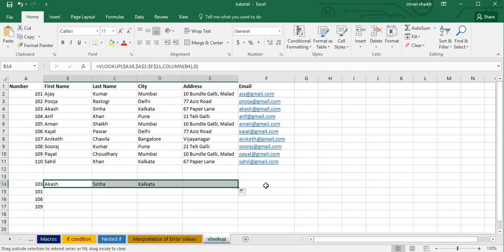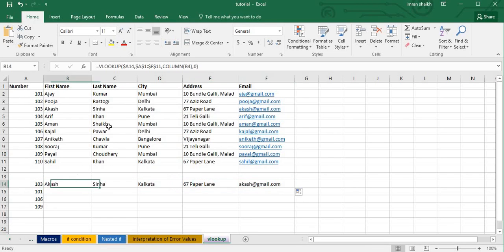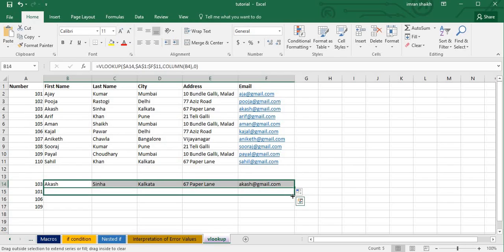I will drag it to the end. I will get the correct information. Now you can see I have not placed any dollar for 14 here. I have simply added a dollar before A, not after A or before 14, because whenever I am selecting the entire row and I drag from the first row to the second row to get the information of the next ID, I want my A14 to get changed to A15. Here you can see, here it is A15.